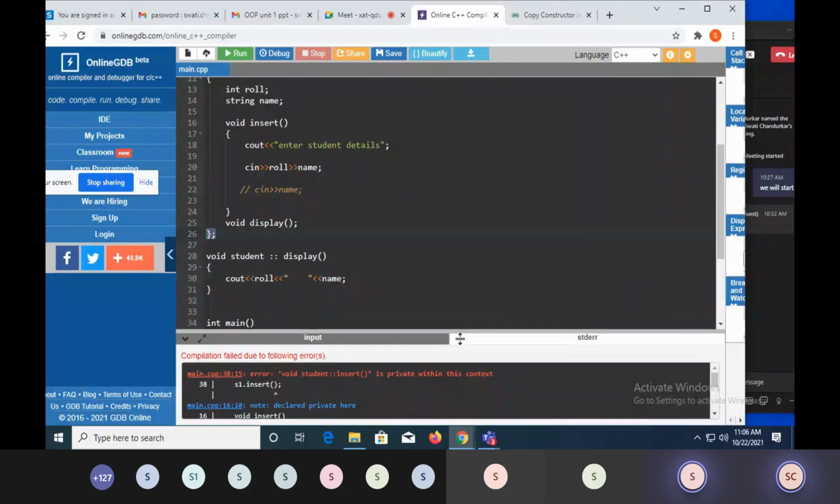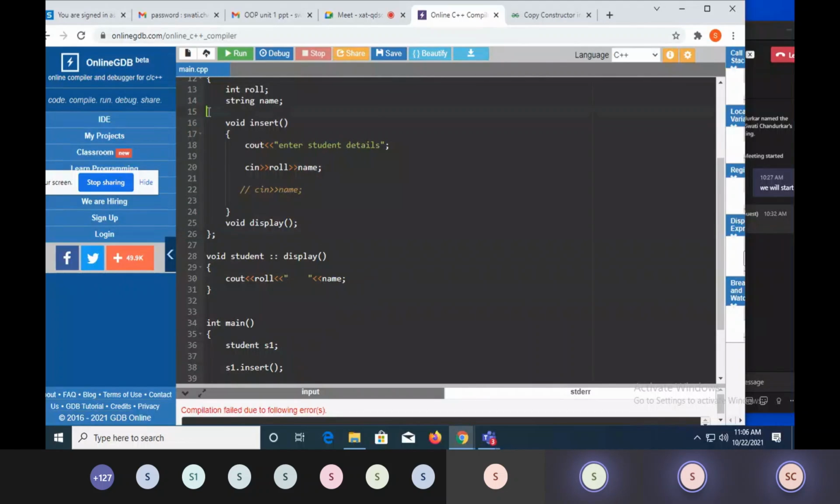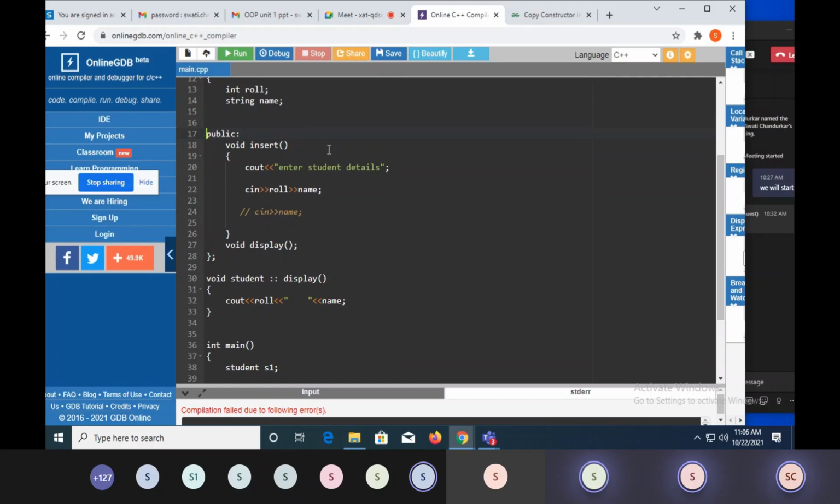So what will I do? Make them public. How to write public? Again, it's a keyword identifier. So it is case sensitive, so P should be small. Public colon. If you write only public and leave it, there will be an error. It should end with a colon.